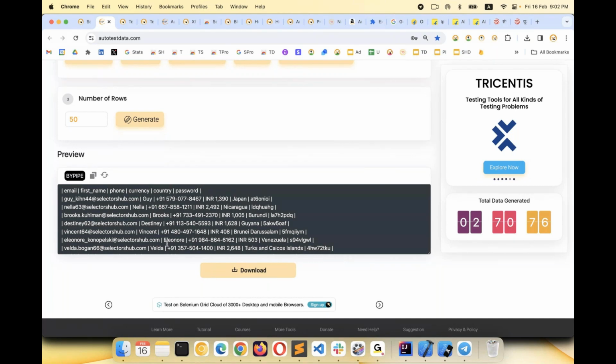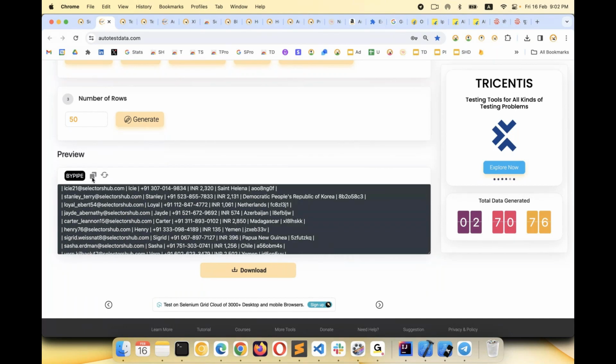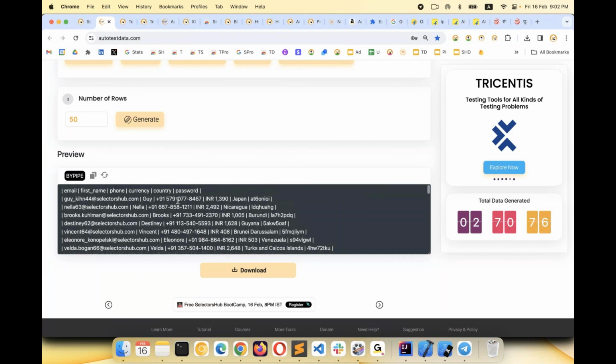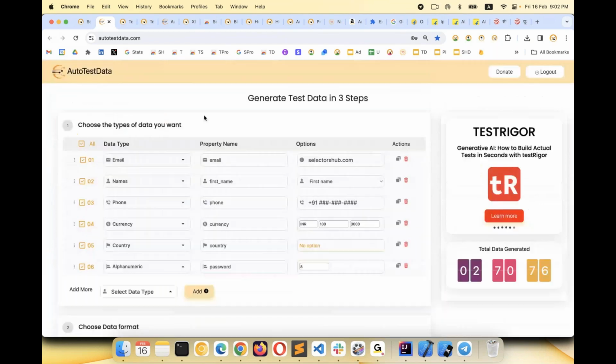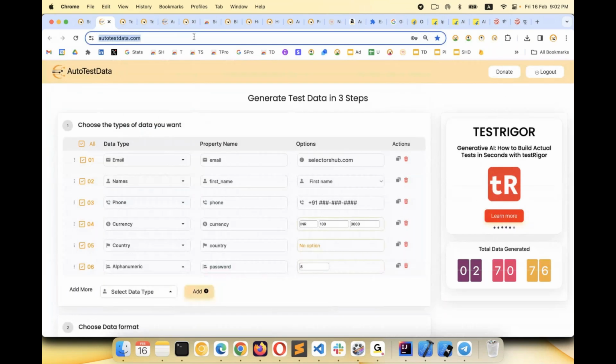So you can download and copy. If you want to regenerate, click on regenerate data. It will regenerate the data. So this is how you can generate the fake test data just in a few simple clicks. You can simply bookmark this on your browser. Whenever you need, you can use it. Let me just paste it here.